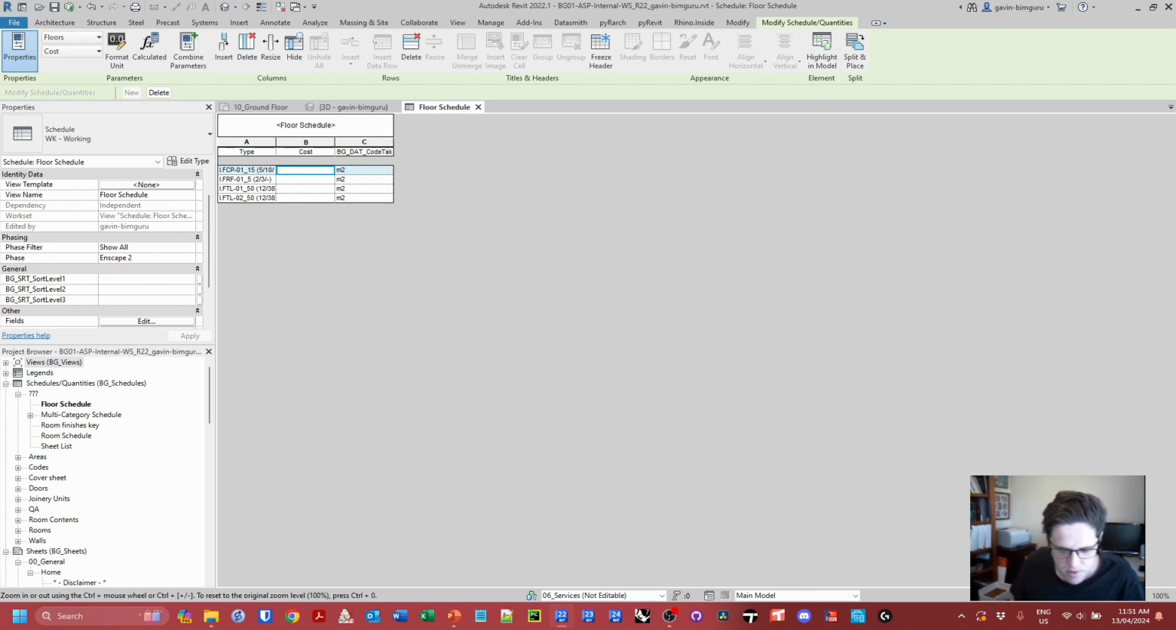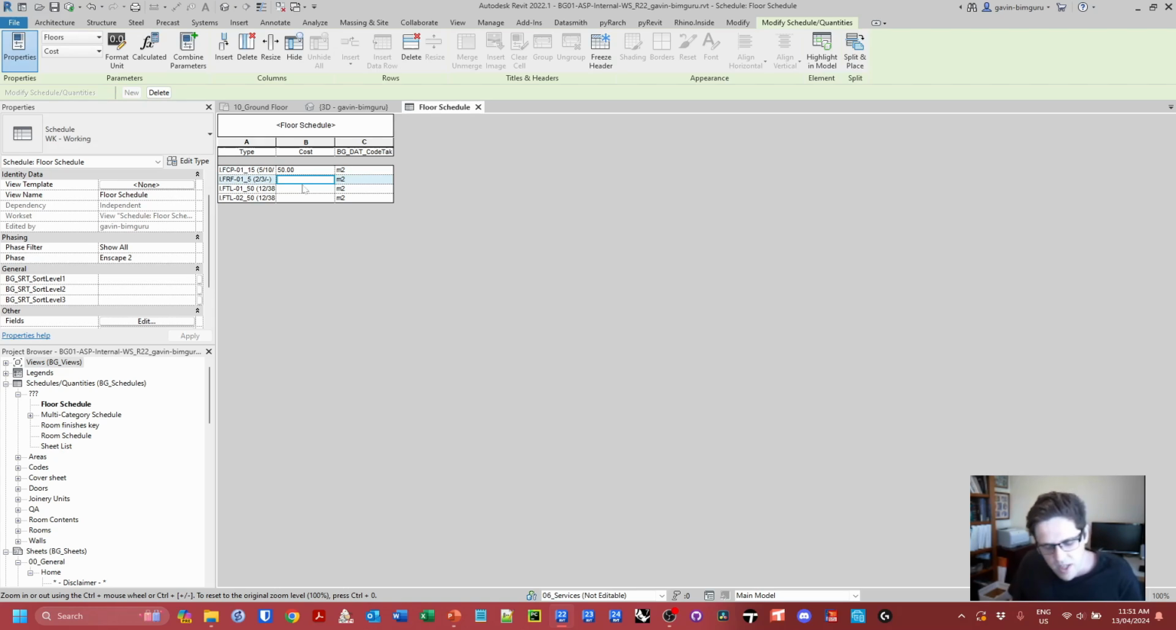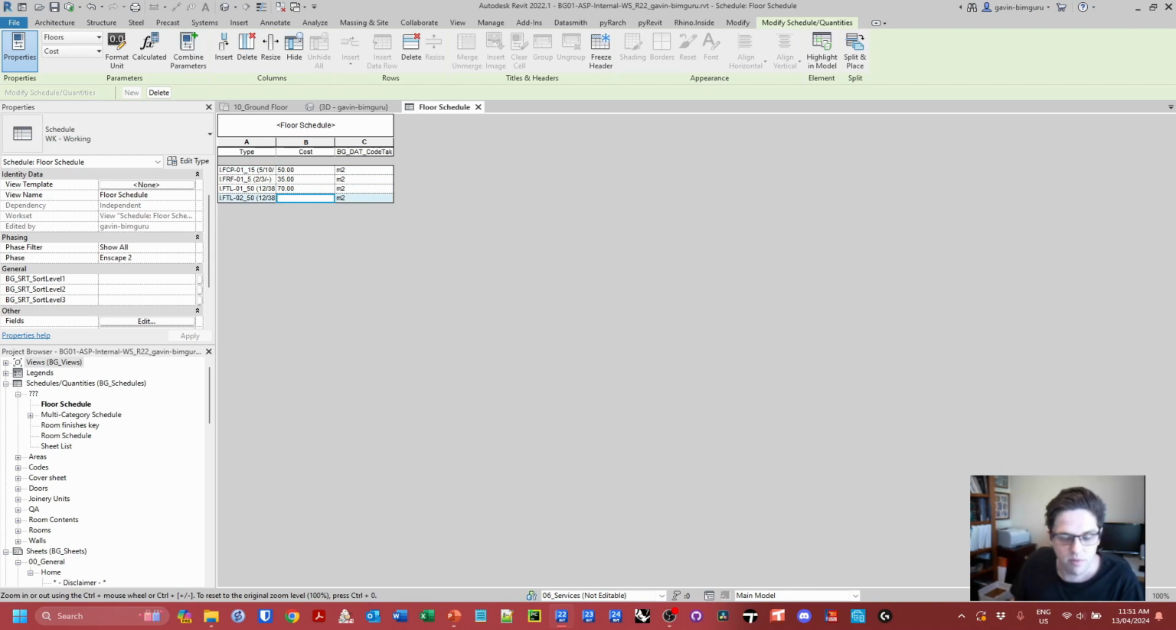Now let's say carpet is $50 per meter squared. Vinyl finish is 35. Tiles are 70. And tile 2 is maybe a feature tile. It's 90. It's quite expensive. What I've done there is just push this into the type properties of these floors. Now with the same floor, I can pivot this into a floor cost takeoff.